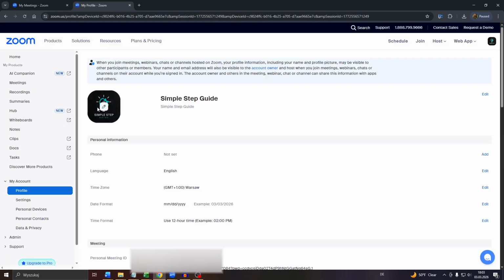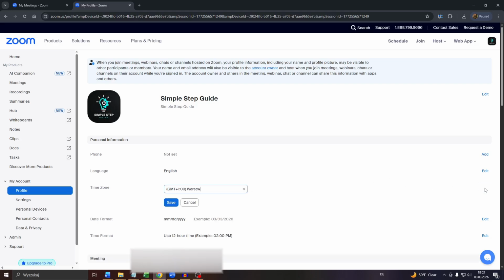So navigate to the profile settings, and here under information what you want to do is go through your settings like language and time zone and date format, and here on the time zone guys simply click into edit and choose your preferred time zone.